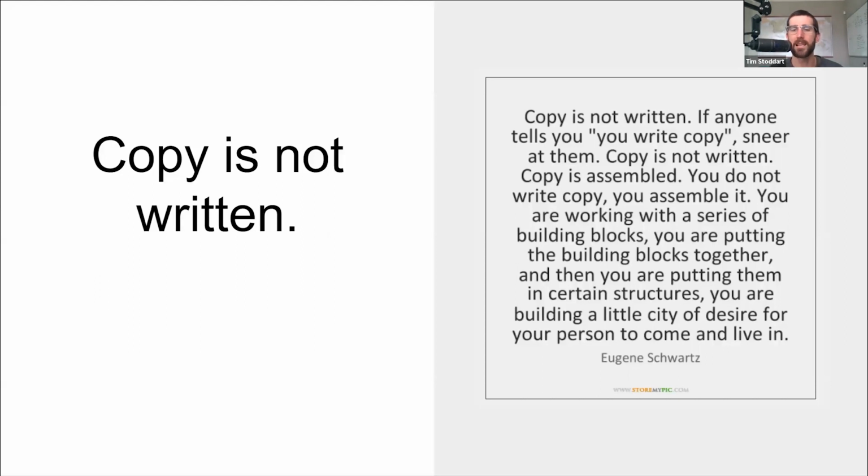You are building a little city of desire for your person to come and live in. What a beautiful quote, written in a way that only Eugene Schwartz could write it. It sings, doesn't it? That section, it really flows. It has such a cadence to it.